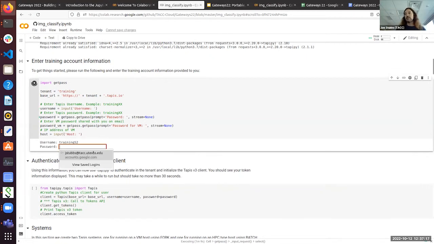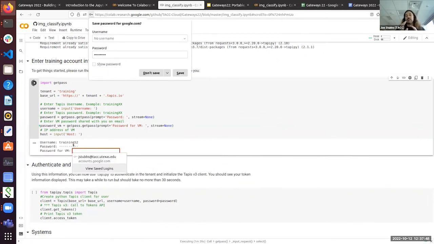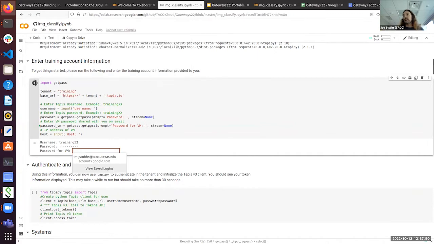Enter. And then you're going to be asked for the password. Okay, you're going to be asked for 2 passwords. So this first password is going to be the password associated with the training 52 account at the Tapis level. And in this case, it's the same as the username. So in my case, I'm going to hit training 52 again. All right. Now hit enter. Now I'm going to then be prompted here for a password for a virtual machine.